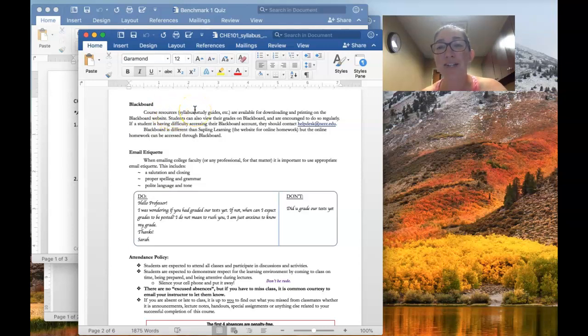You will be able to click on a link to the Sapling website from Blackboard, but it's sort of like the home page for our class, and you'll be able to download the syllabus, other materials, the periodic table, and see the class calendar there.